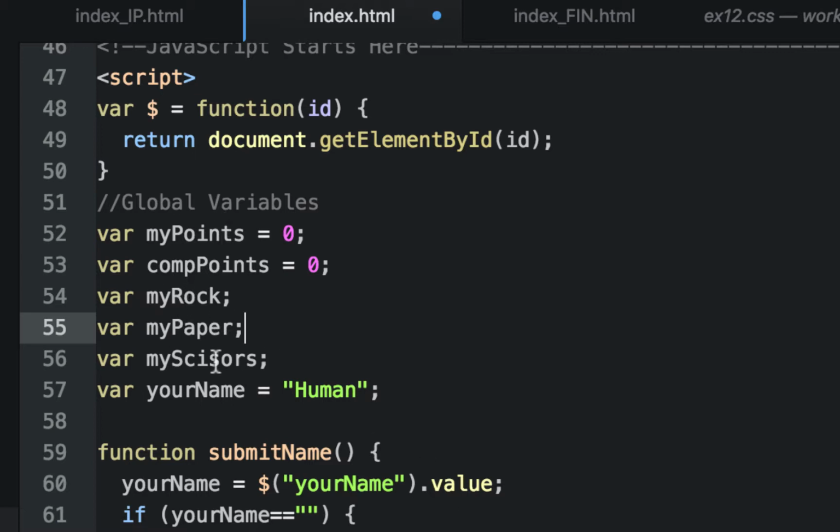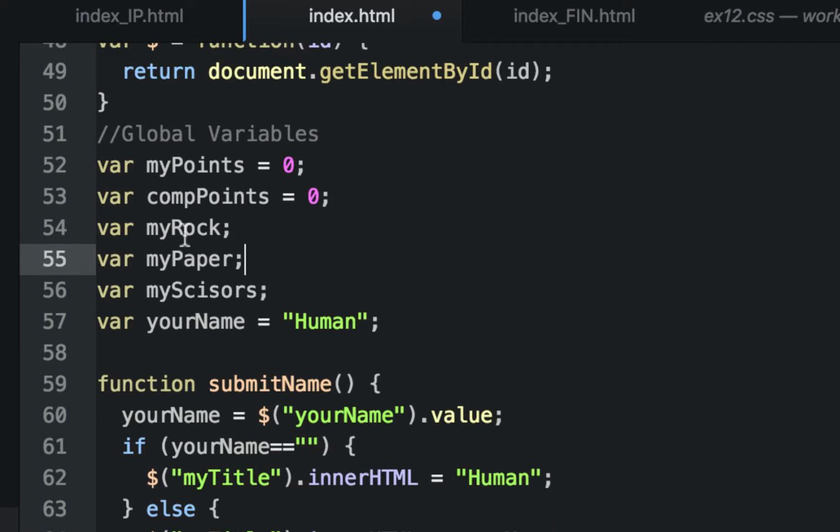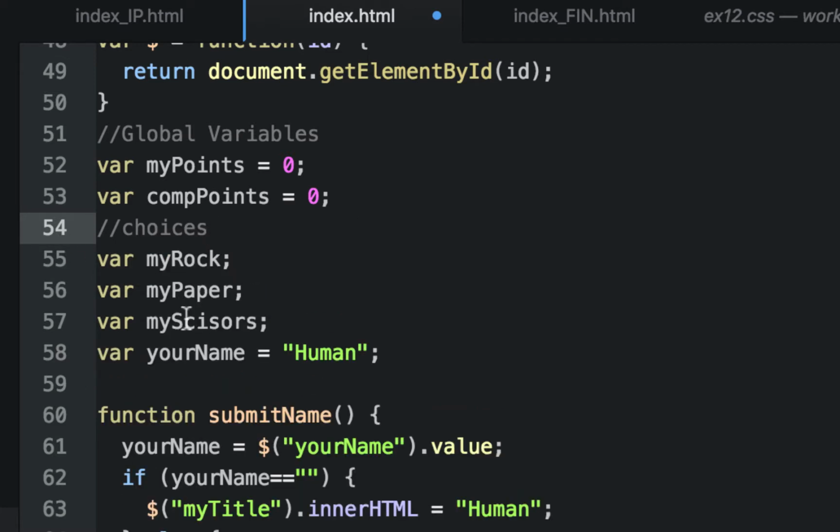So we have global variables here, and we may have one more that we might have to add, but for now that should be good. We have our points, and we have our kind of our choice. Even if I put here, these are my choices, I could kind of put that because that's what these are, so my rock, my paper, my scissors, they're my choices. And I'll just put my choices here. So it just describes what these things are, if it helps you or not. So that's what that is. And this will be other stuff here. So these are our points.